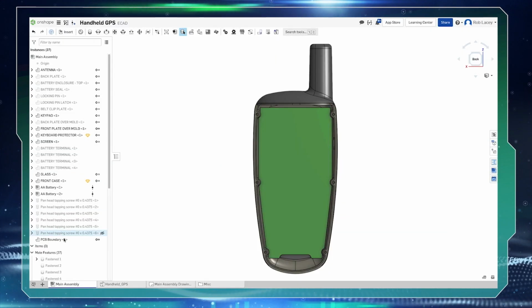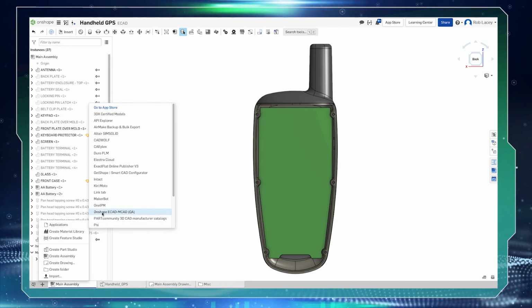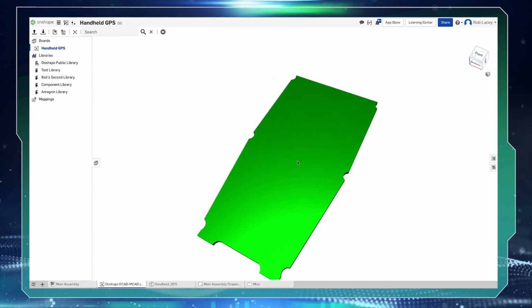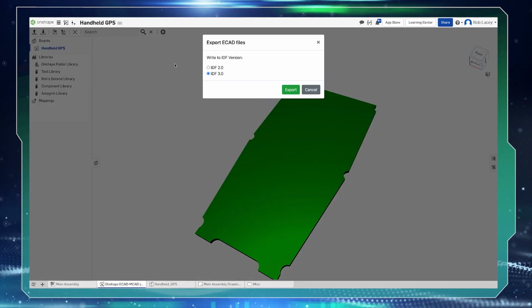With our board part complete, the next step is to add our ECAD-MCAD connector tab into the Onshape document and import the part into the ECAD-MCAD environment. Now that the board has been imported, we can see from the 3D preview that the shape is correct, so we'll export it to a format that the PCB tool will understand, IDF.